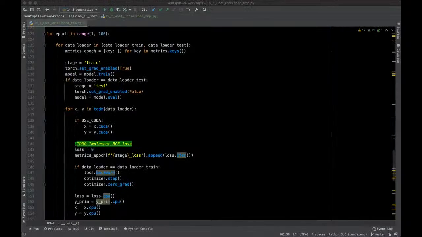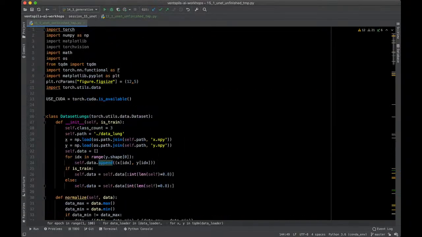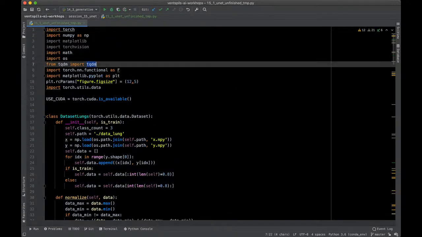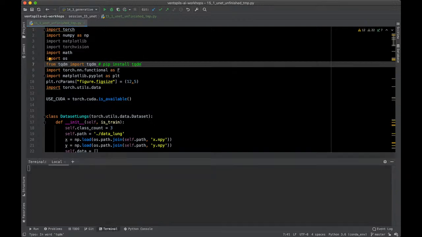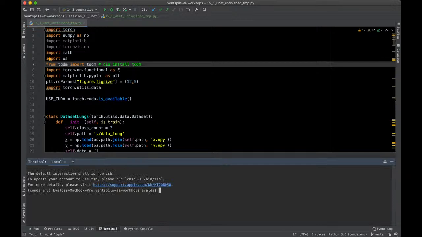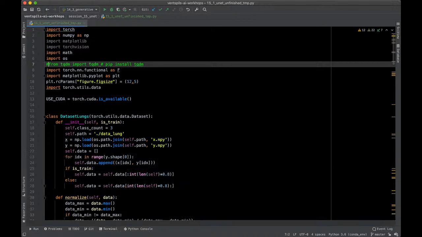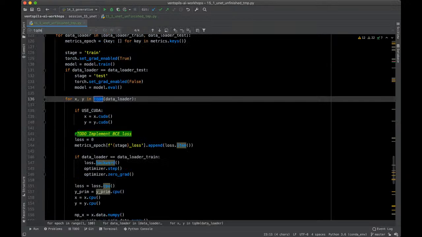So one thing that's missing for some of you is TQDM. That is just a console tool. You can use pip install tqdm, and you can do it here from the terminal. You can press the terminal button and install it here. Or another way is to just comment this out, and comment it out here too. It will work either way, but it's just a progress bar to improve the output.